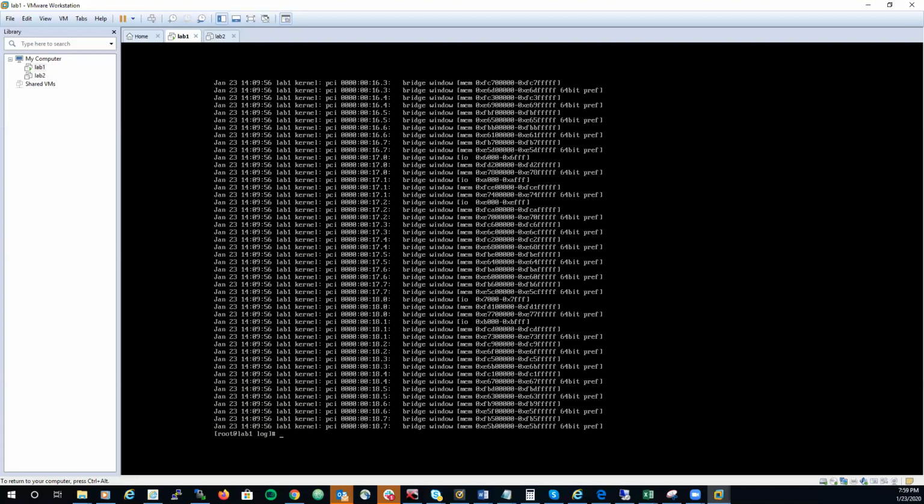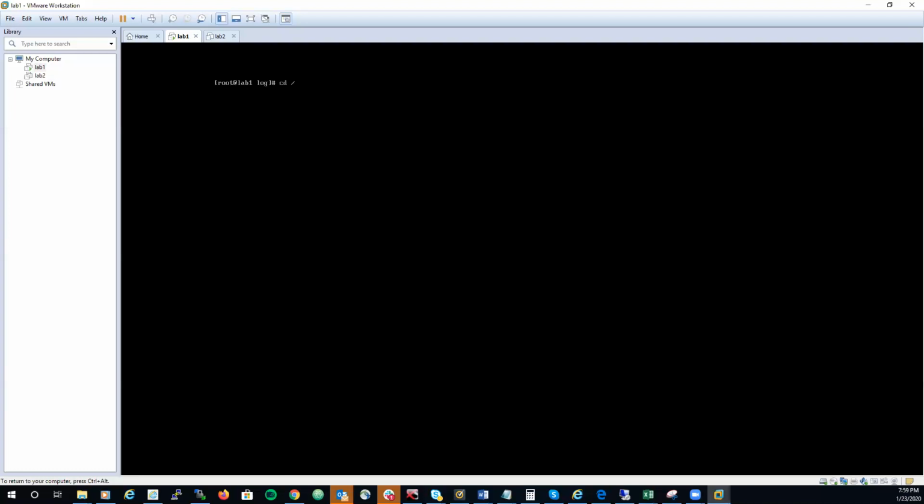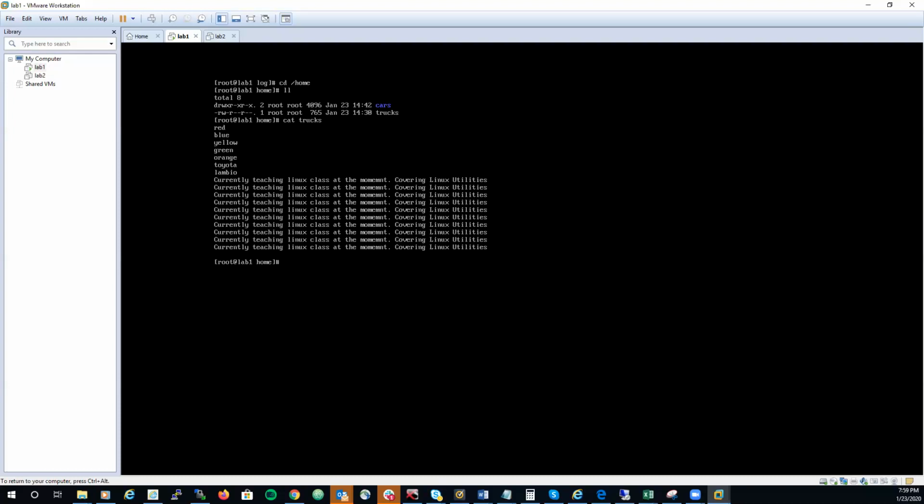Let me make this a little easier. Let's go back to our home directory. Let me LL this file. So let's cat trucks, right? What's inside of trucks? We have this content here inside of trucks.